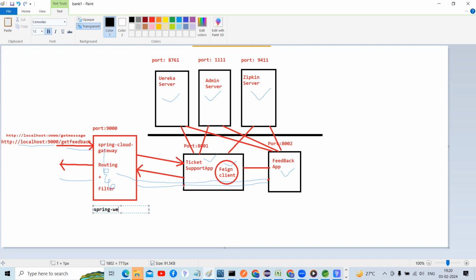Spring Web, and this is one of the dependencies, and Eureka client. This should also be registered with the Eureka server and admin server, admin client, and Zipkin client. And what next? We are going to use what, guys?